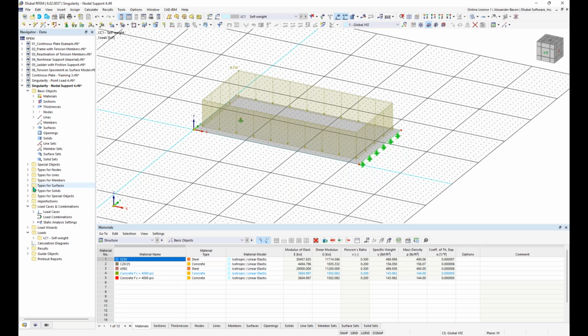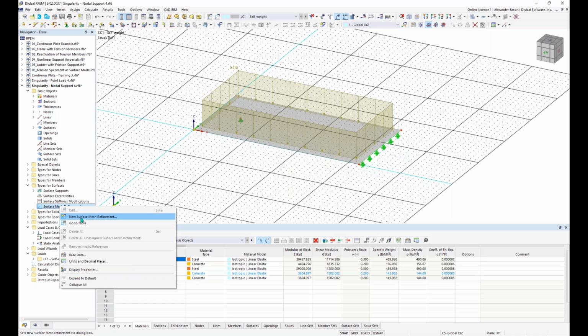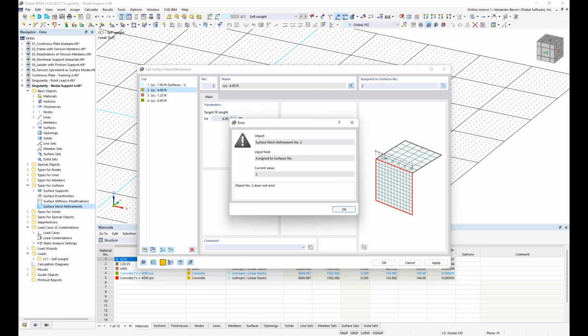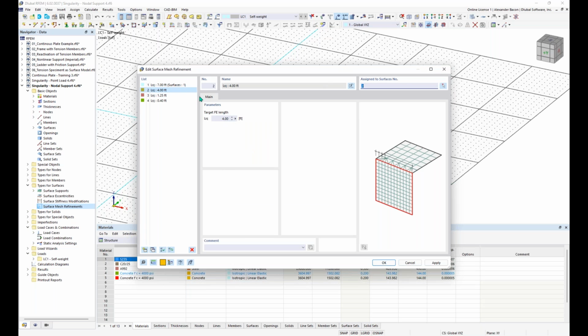And we also, again, want to create some surface mesh refinements just to see the difference. So we'll create a new surface mesh refinement. And this first one again is going to be 7 feet, and then 4 feet, and then 1.25 feet, and then 0.4 feet. And then we can add and assign our surfaces. So 1, 2, oh, wait. Oops, we didn't create our copy. So I'm going to click OK.